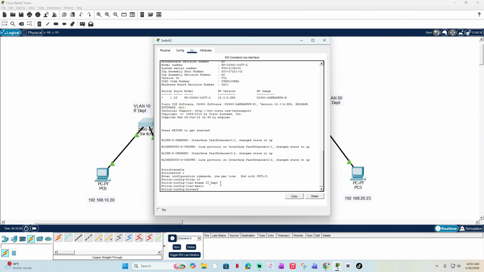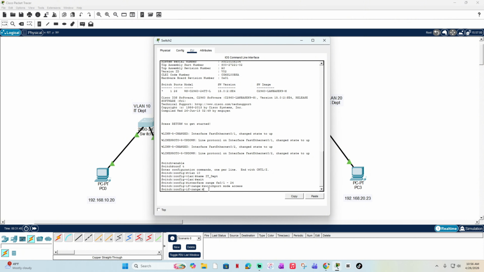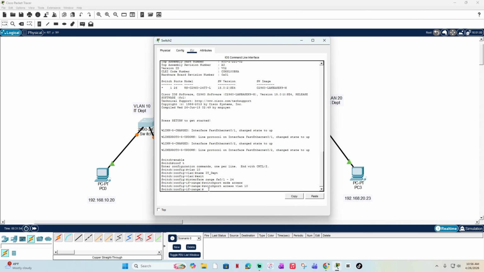So I'm gonna type in interface range FA0/1 to 24. So that'll be all the ports on the switch will use, well, all the fast Ethernet ports will use this VLAN. So now we're gonna do switchport mode access, and then we'll do switchport access VLAN 10. So that actually tells the ports to actually use that VLAN.